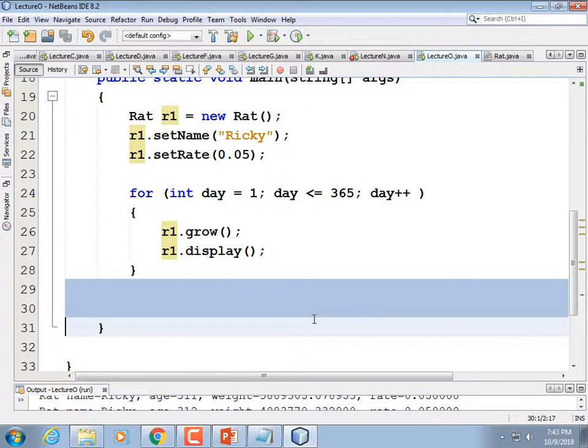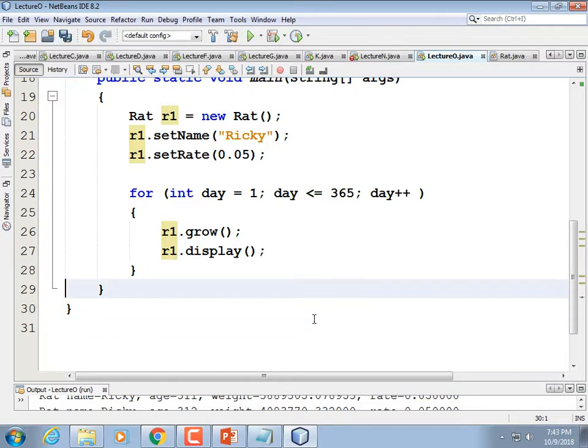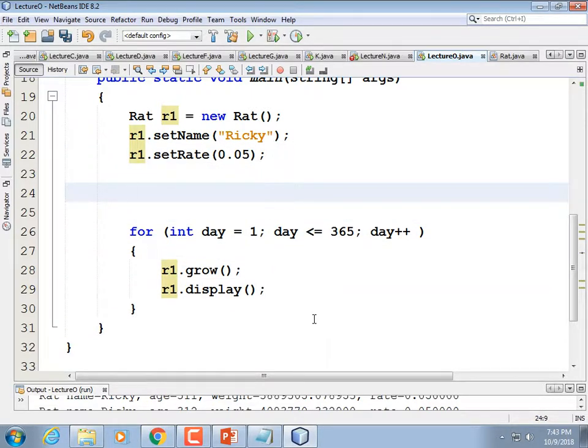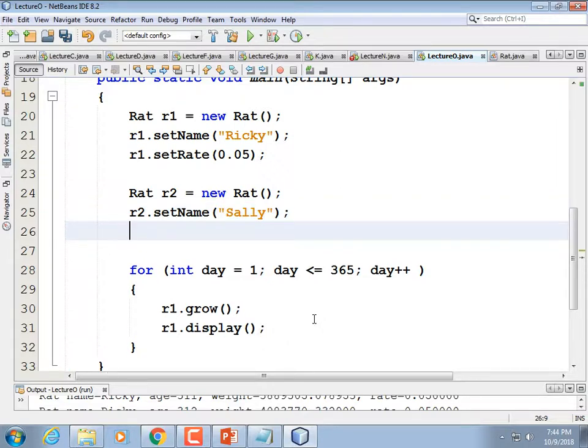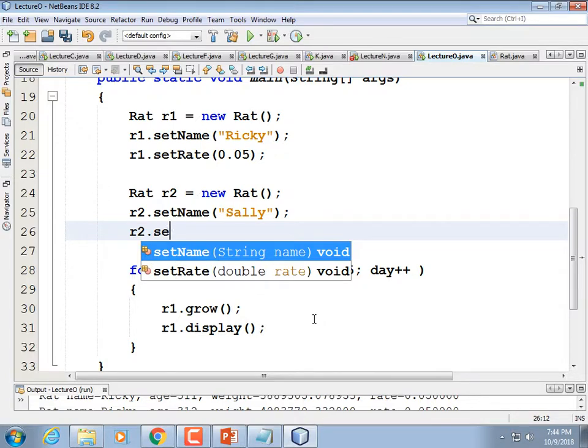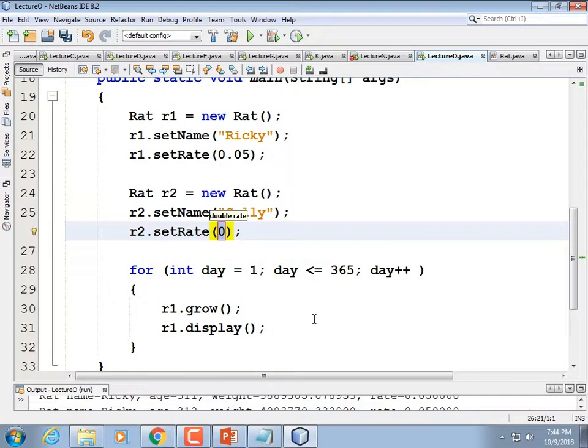Each mouse has a set of attributes. We could create more than one mouse, and we could age them at different rates, right? Let's create another mouse. Rat r2 = new Rat. And r2.setName("Sally"). Sally's a girl mouse. She grows a little bit more slowly, although a lot of animals, the female is actually larger than the male, but let's ignore that. r2.setRate(0.04). Grows a little bit more slowly.